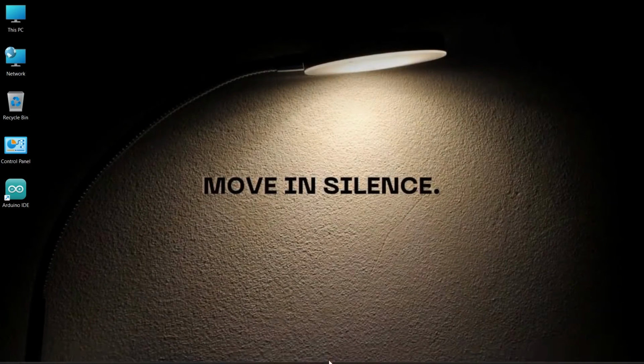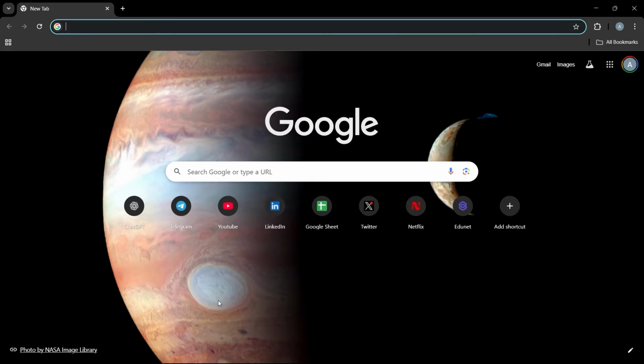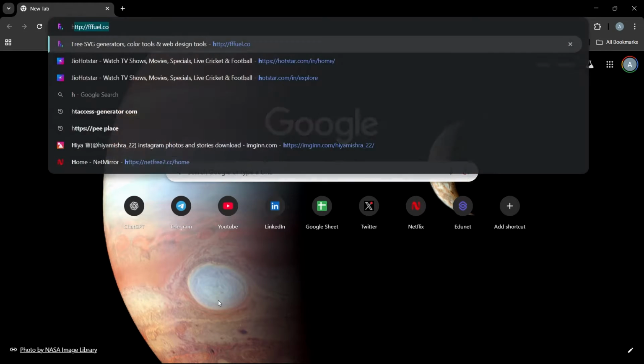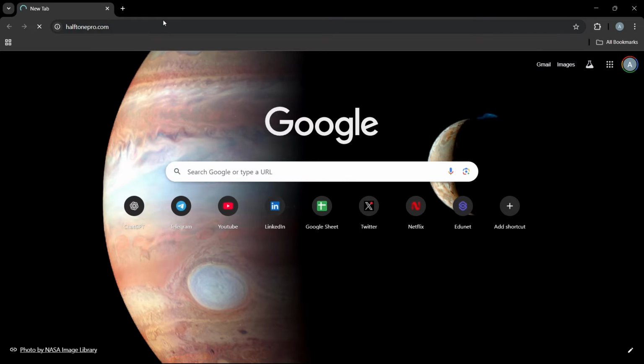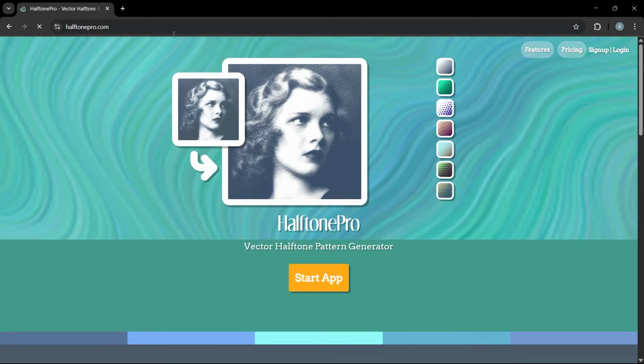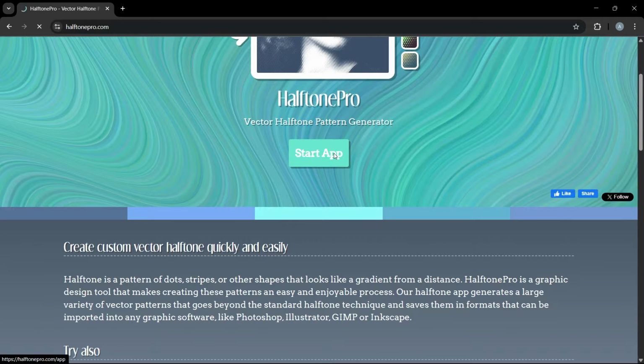Now in order to do it you don't need any software, just simply open any of the browser and you can do the same step from your smartphones as well. Now here you have to search for halftonepro.com. You can see the right URL over there. Just simply go to the website and let's wait for the site to respond. Once you go over there, all you need to do is just simply click on this option of start app.